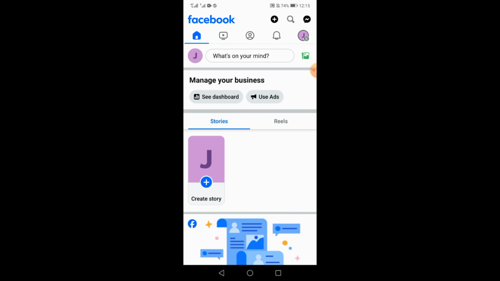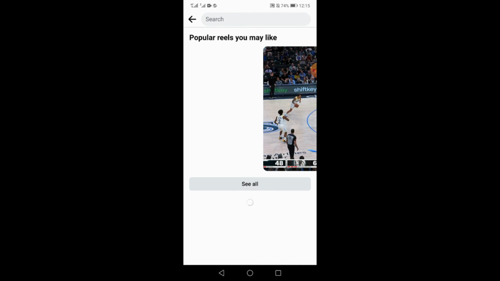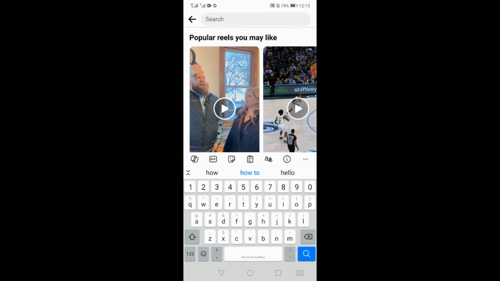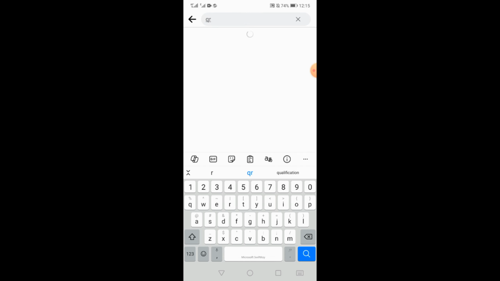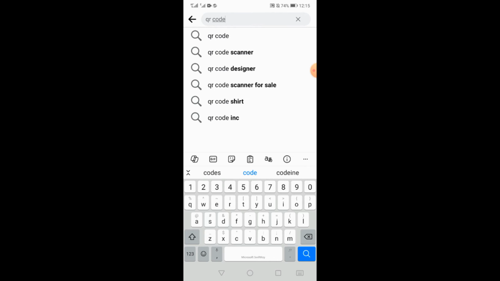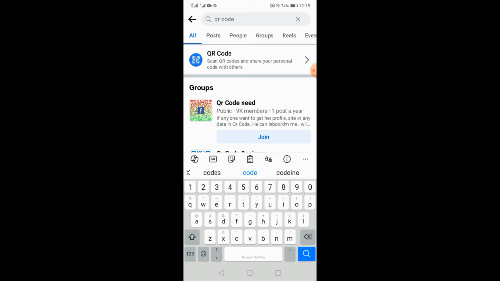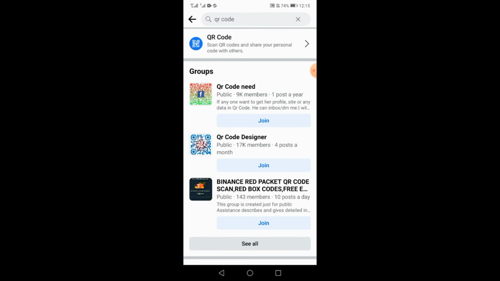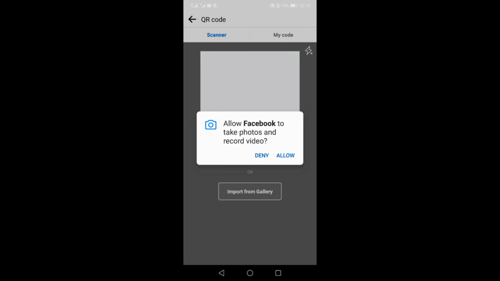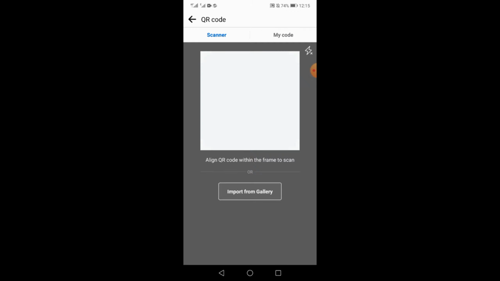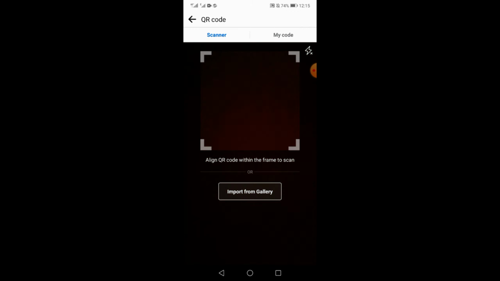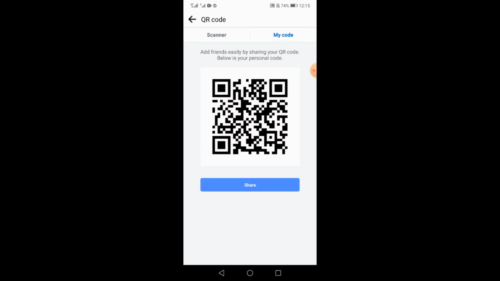Go to search bar and tap QR code. You just simply tap the simple QR code. Okay, click the one. Yes, click it first one. Now allow to camera, and second you are seeing my code, click on my code.